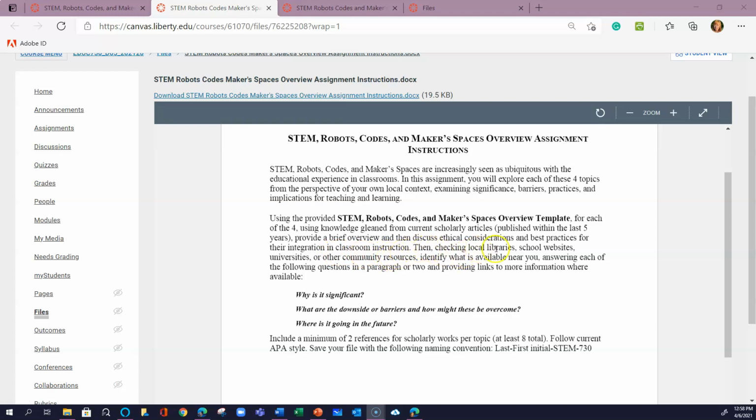And then check all local libraries, school websites, universities, or other community resources. Identify what is available near you, answering each of the following questions in a paragraph or two, and providing links to more information where available. So what I really want to see here is some kind of local context, a school district, your school district, or a district in your area, and what they're implementing.